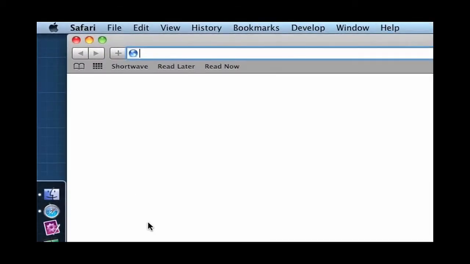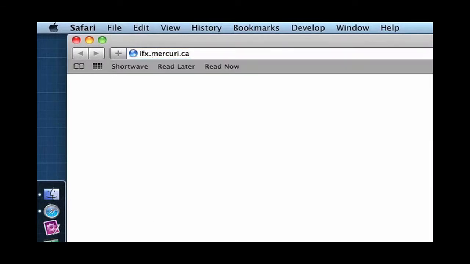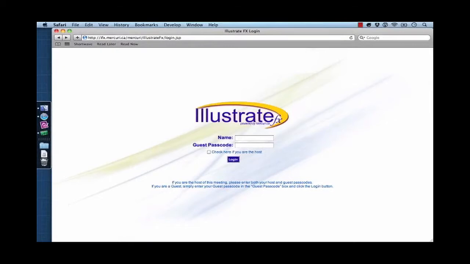We'll start off by heading over to the Illustrate FX login page, which you can find at ifx.mercury.ca. Once the page loads, we can see that it looks sort of like a simplified version of the login for Illustrate Pro. To actually log into FX, you'll be using your name and passcodes that you would use for your audio conference, which you can find on the welcome kit that you likely received in the mail and by email.